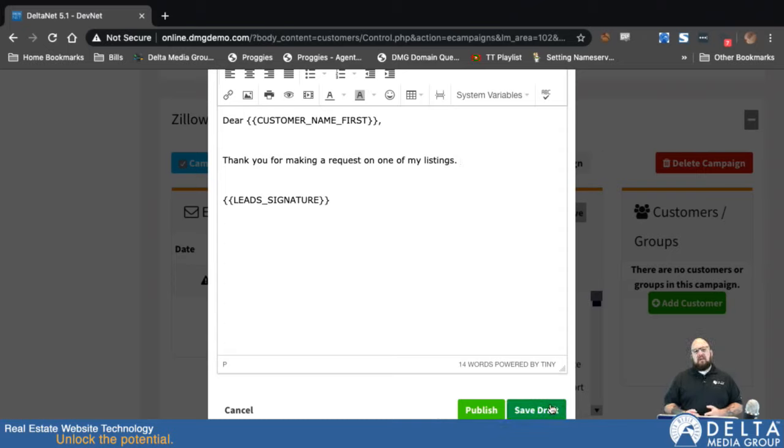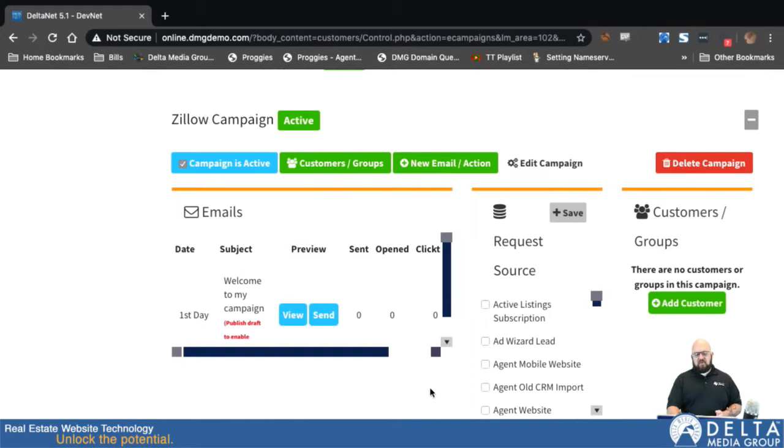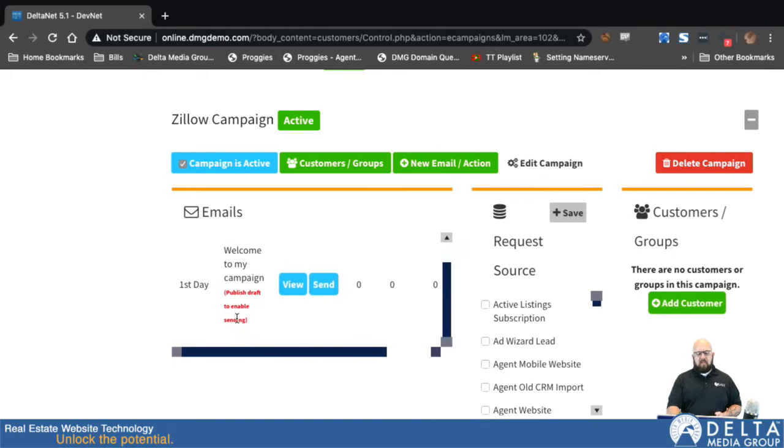The other option I can do is, let's say I've gone in here and I'm not quite done building up this email yet. I just worked on it a little bit and I want to save it, but I don't want to finish it yet. I can hit Save Draft. It'll indicate that it's saved as a draft. You can see Publish Draft to enable sending. So right now, even if there were customers in this campaign and the campaign was enabled, this email won't be sent because it's not yet been published.